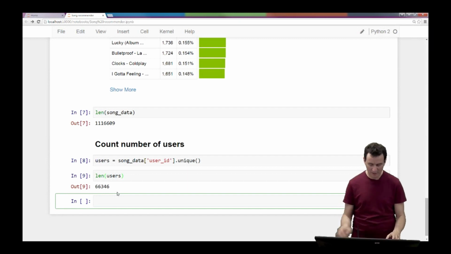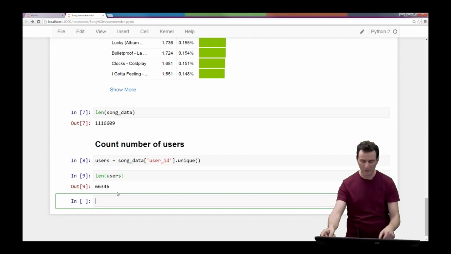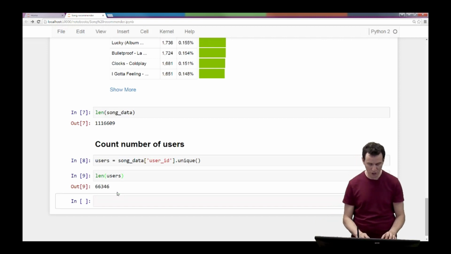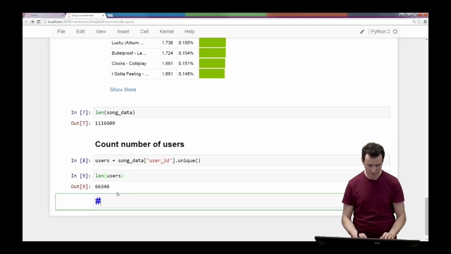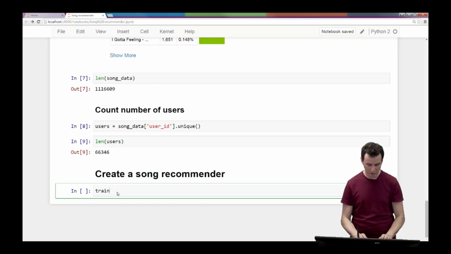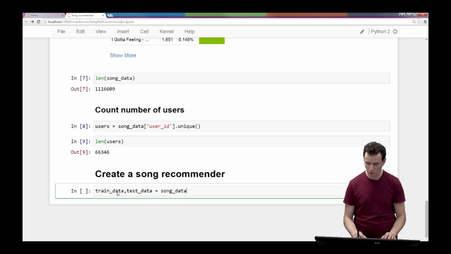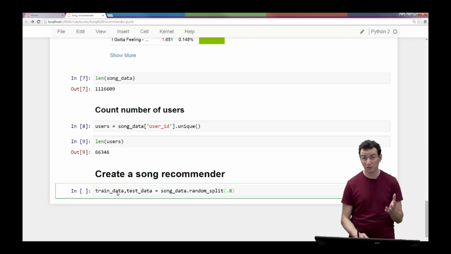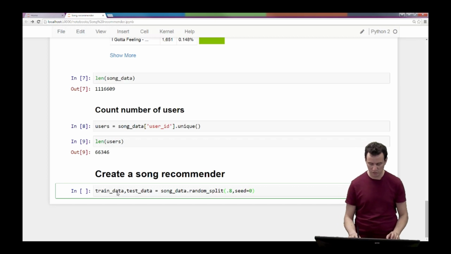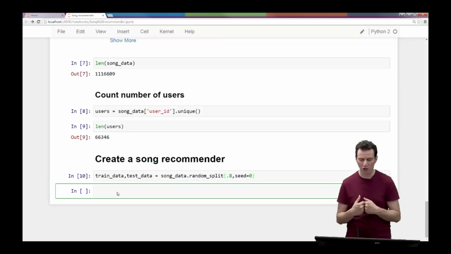Good. So this is our data set. Then the next step for us is to create a recommender system. So here we go. Let's go ahead and create a song recommender. As usual, we're going to start by doing a train test split. The data is split into train and test data, and we do that by taking the song data and doing a random split on this data set, 80% for training, 20% for testing. And again, we're going to set the seed to 0 so that if you do this at home, you get exactly the same answers as I got.